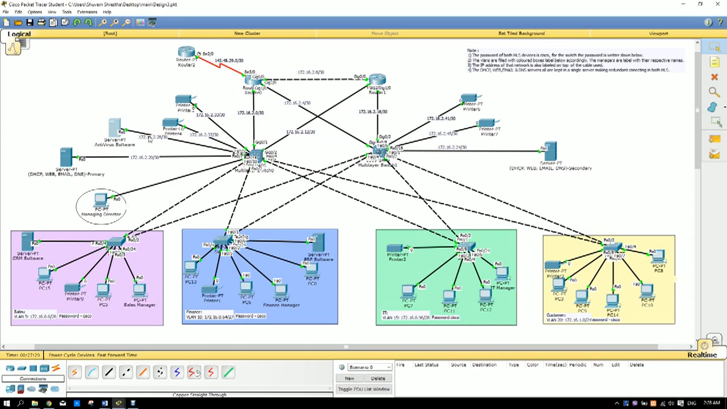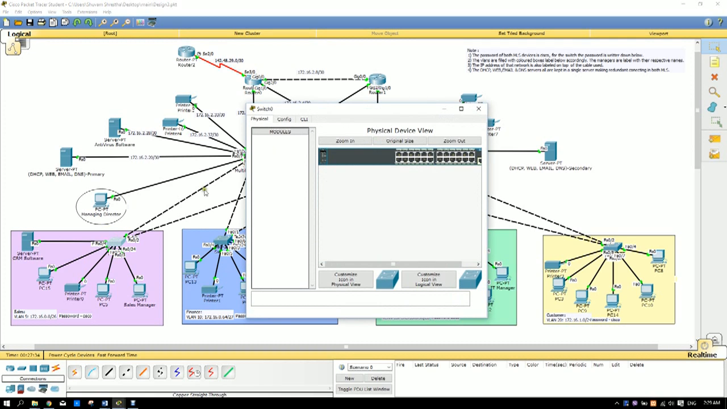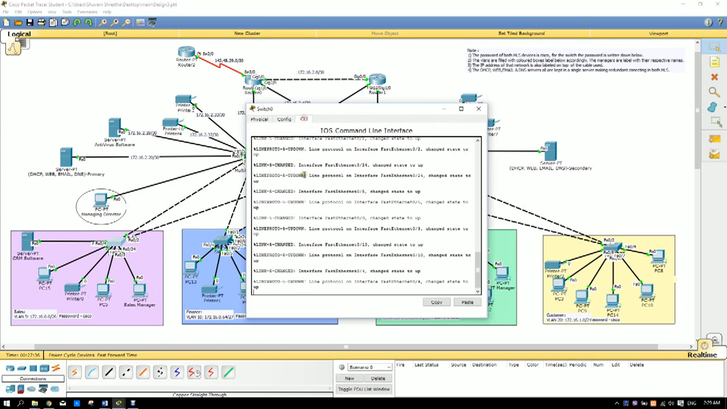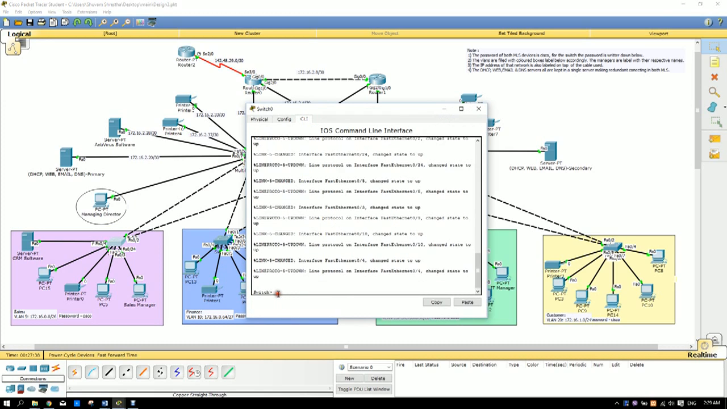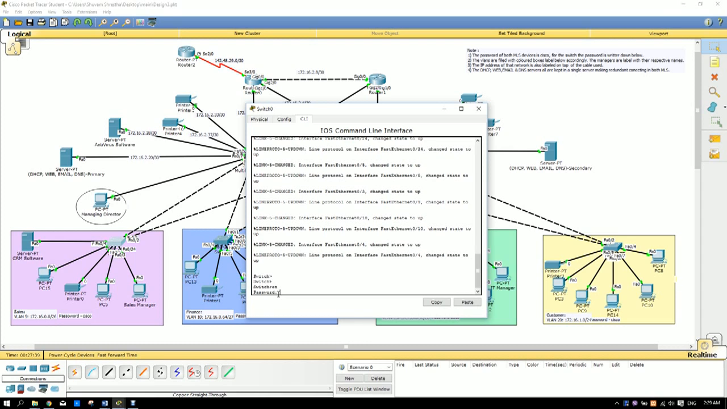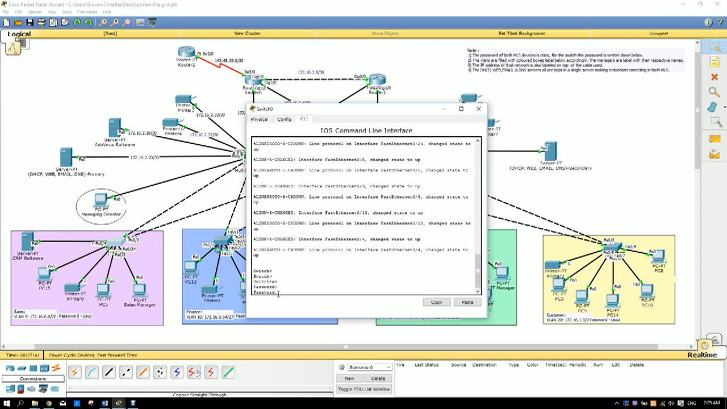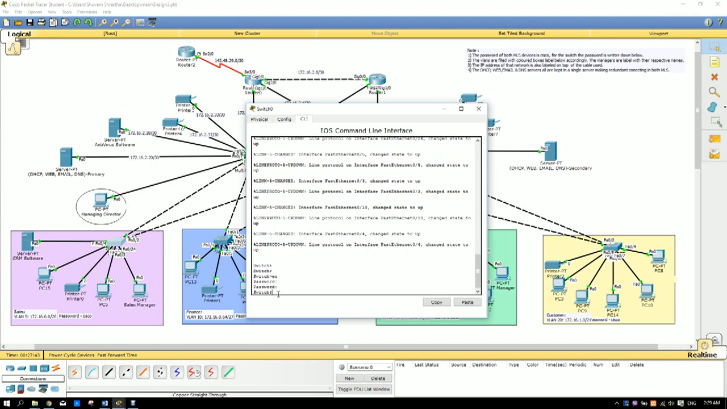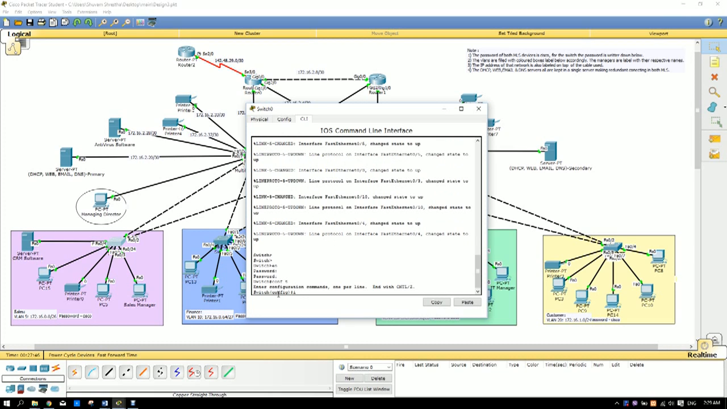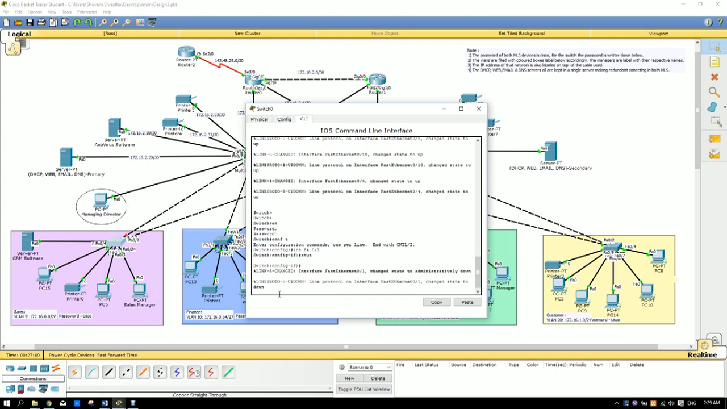So I have labeled every connection. So these are the PCs. I'm going to check the redundancy of the network. So I'm going to close one of these links. Cisco, config terminal, int fa0/1, shut. I have closed one of the links.